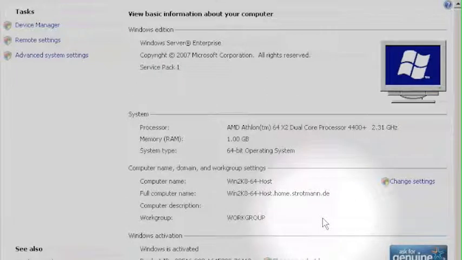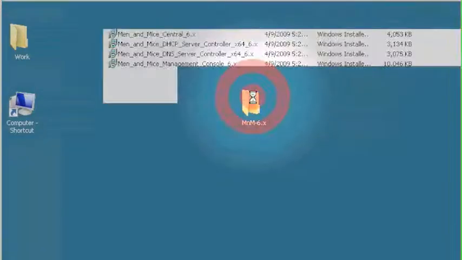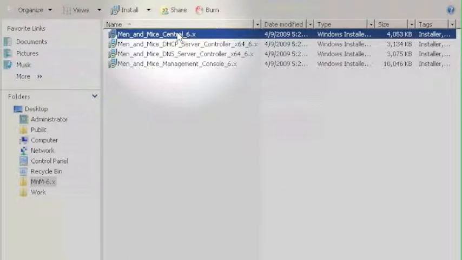But first, we will install the Men&Mice Central, which contains the database which will hold all the user authentication and, in addition, the metadata fields that we will store along with the other data. So here we have the installer packages for the Men&Mice server components. The first bit we install is the Men&Mice Central.